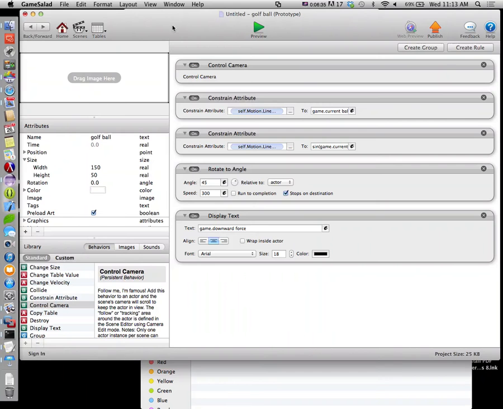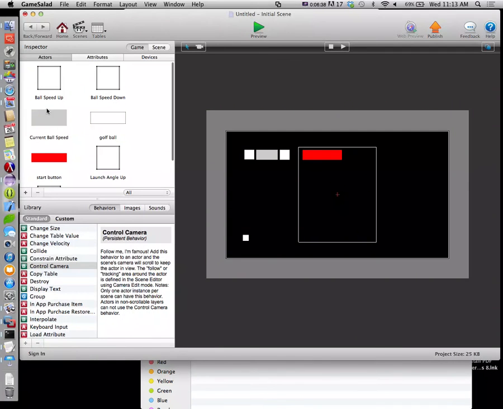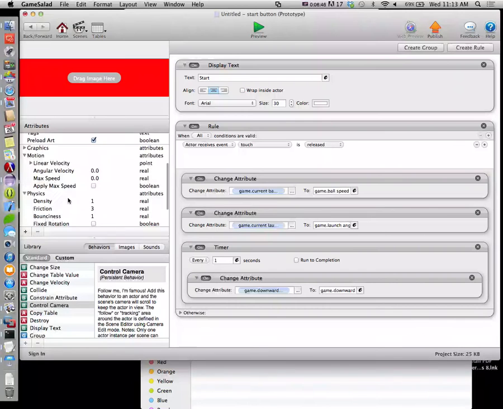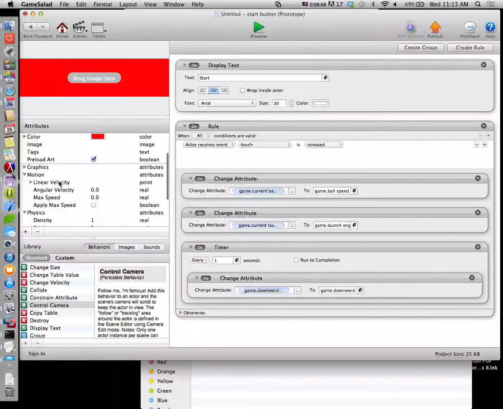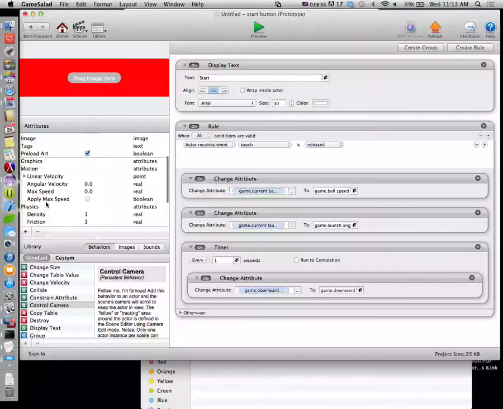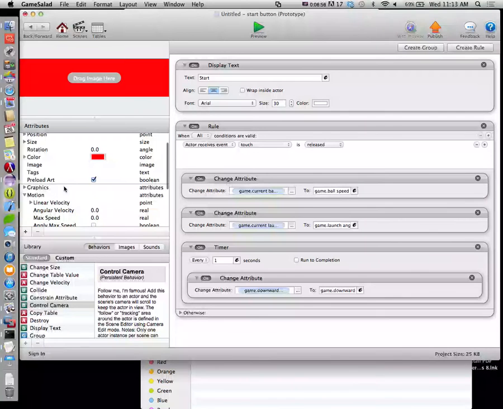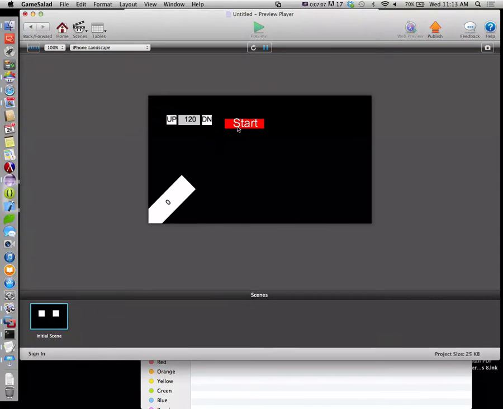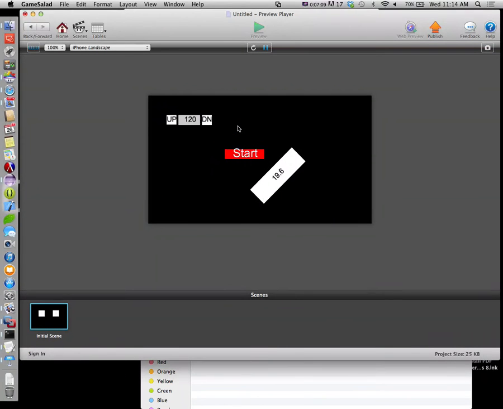Let's see if we can prove that that's the case. We're going to go into our start button, and we're going to make this guy movable. Okay. Now what's interesting though, it was already off. All right, we gotta hit it. No, I don't think that was the case.